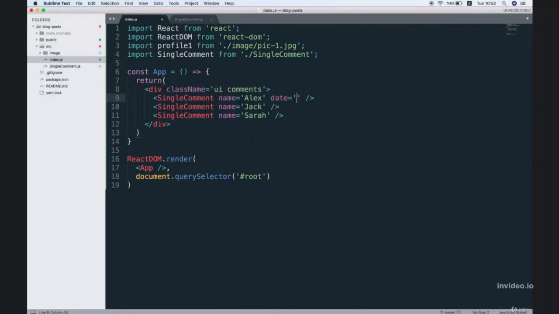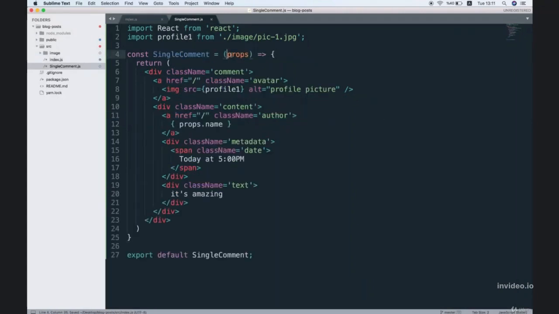And let's provide a simple string that says something like today at 5 p.m. And I'll do the same thing for the next one. I'll say date equals today at 6 p.m. And for the third one, I'll do the same. Date equals today at 7 p.m. Just like that. So now, inside of our single comment component, the props object right here is going to contain 2 key value pairs. It's going to have both props.name and props.date.